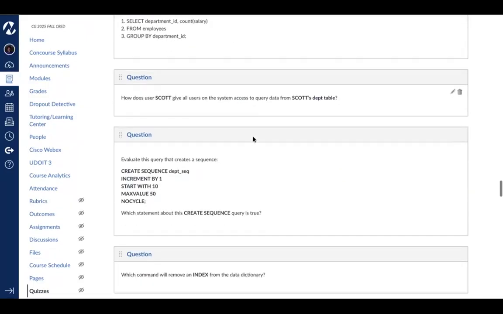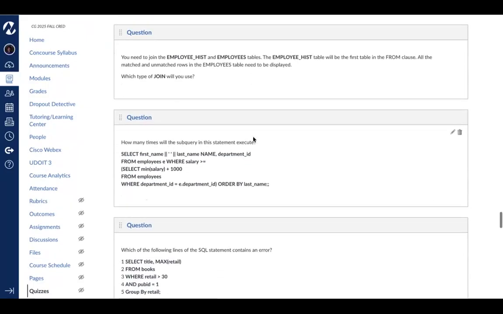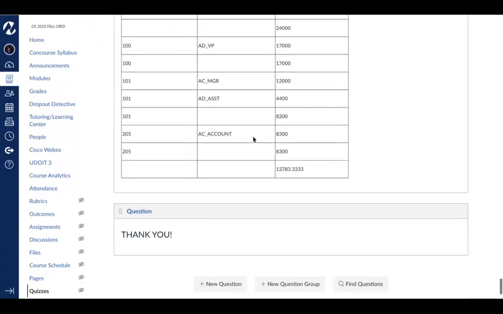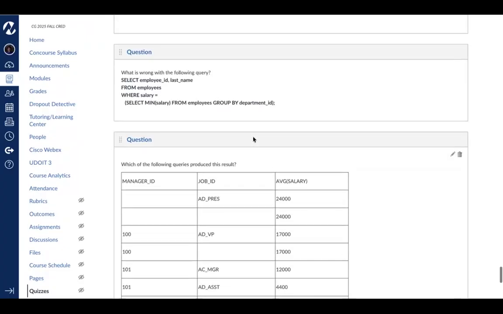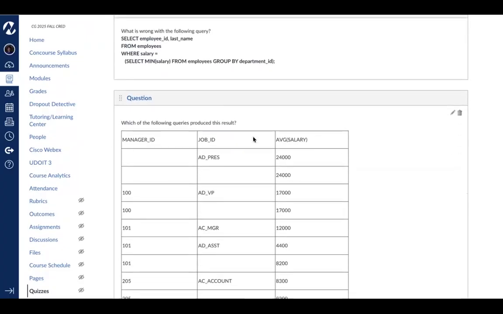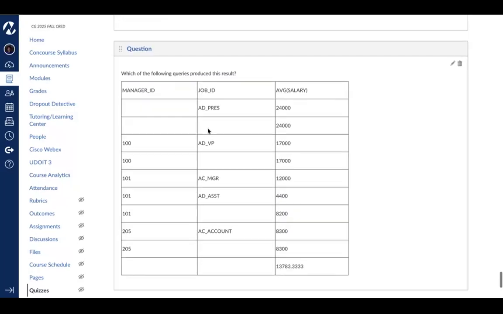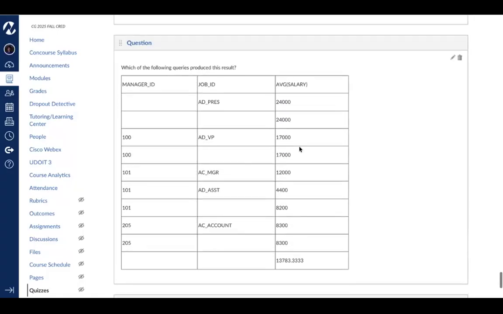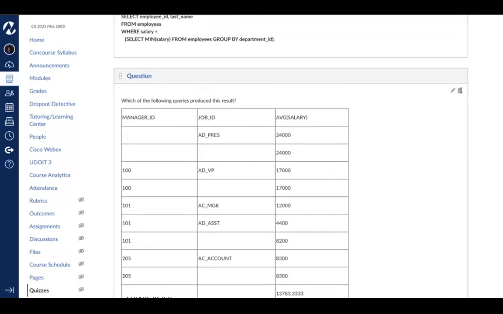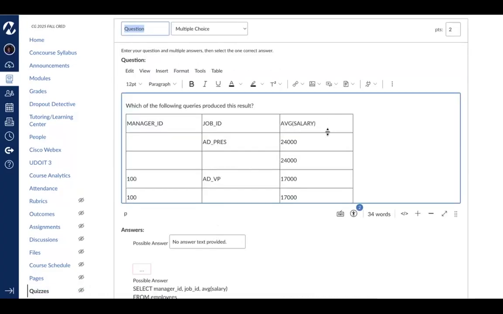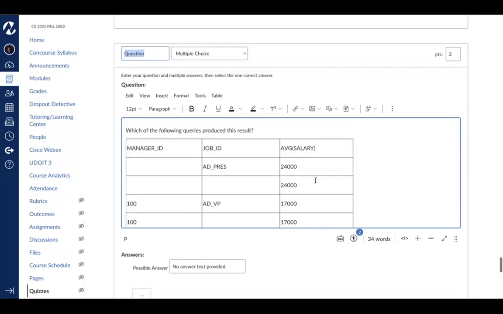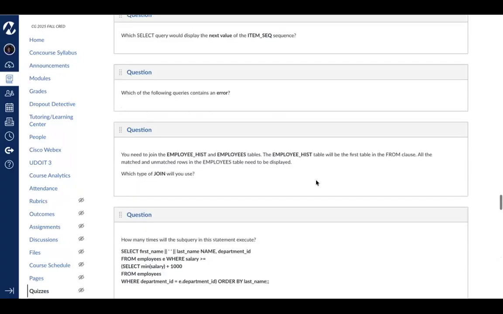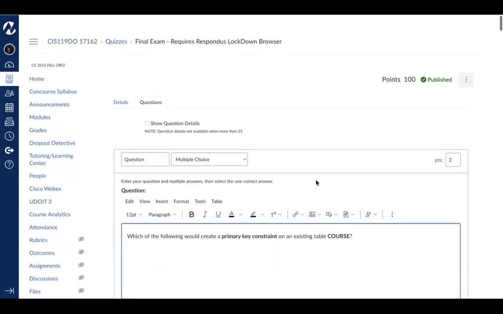So let's go to the last question, because by the time you get to the last question, you just want it to be over, right? So which of the following queries produce this result? So we have manager ID, job ID, and average salary. And let's take a look at the queries. Oh, I don't want to give you the answer first. Let's stop the edit.